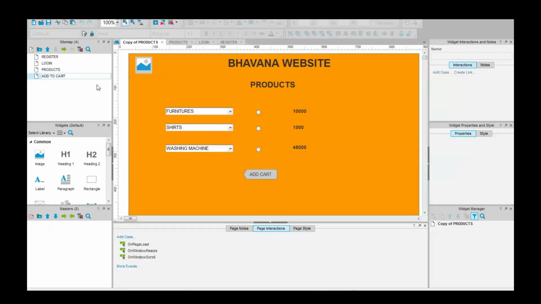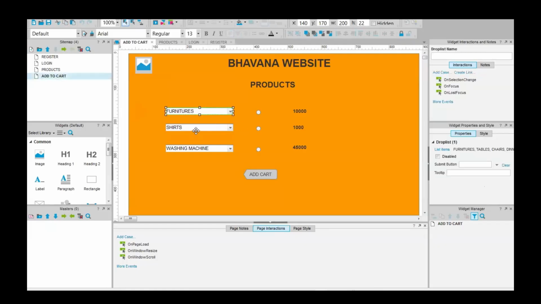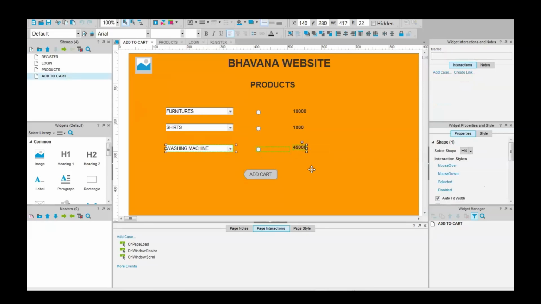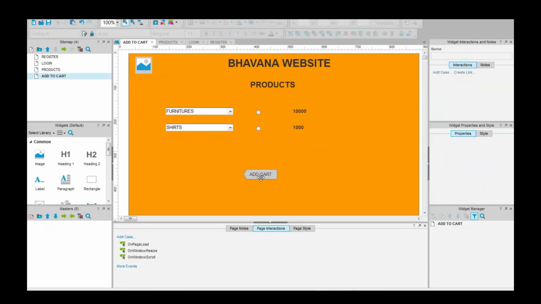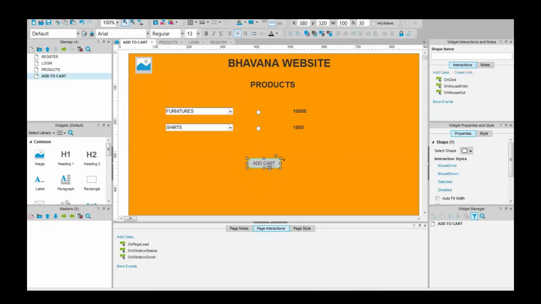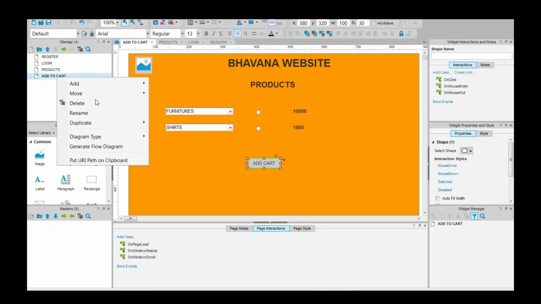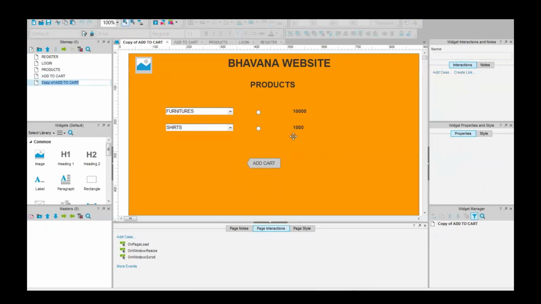the add to cart page. So here I just want to remove this washing machine. Okay, I'm removing this washing machine, and here we will mention add to cart, and the same page I am duplicating. So this page will be a payment one.